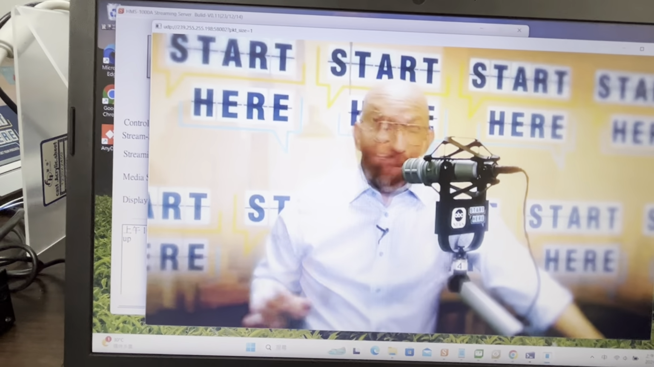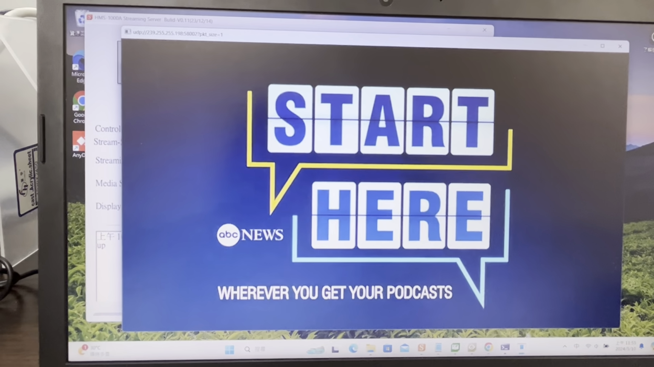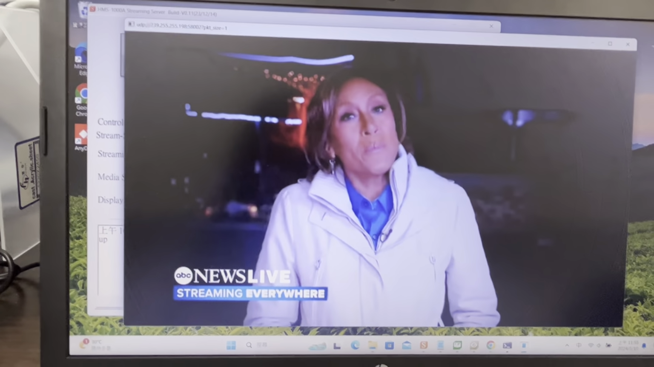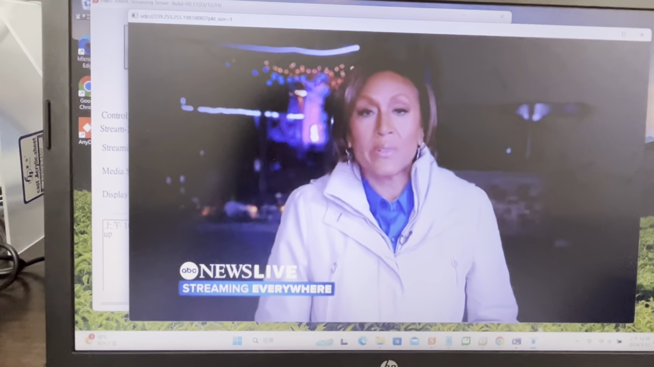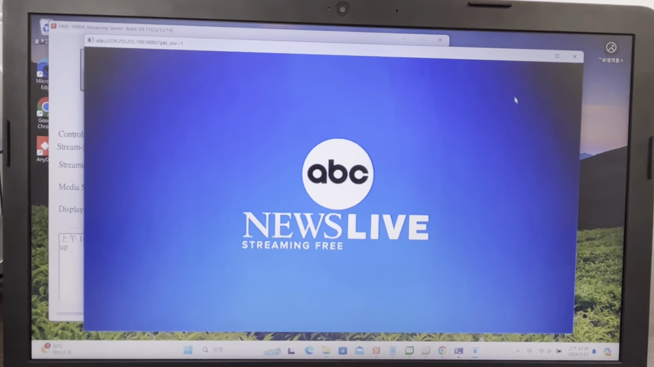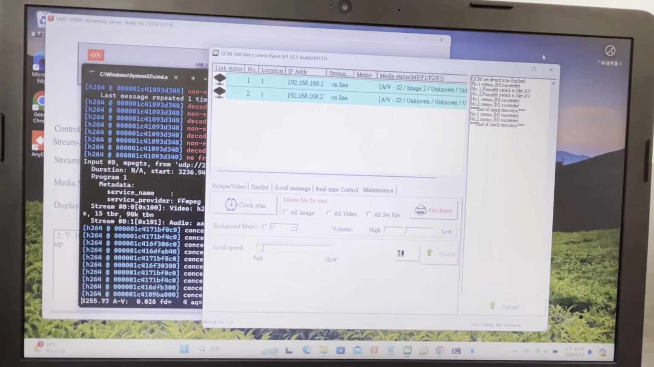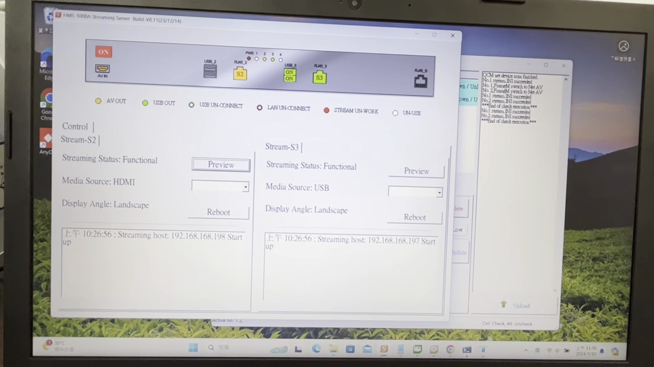Here, as you can see, this content, we can use the streaming server to remote control if our TV box is still live or not. Right now it's looking very well functional, working. So then we can comfortably select our display.